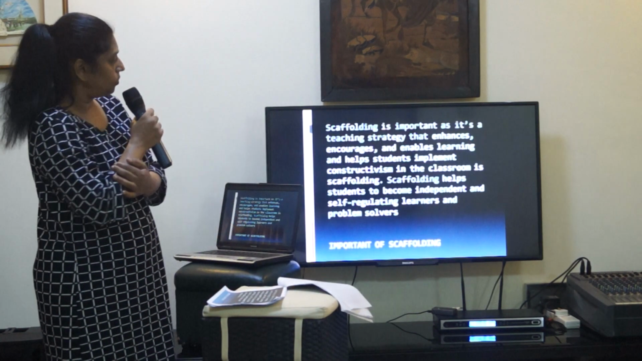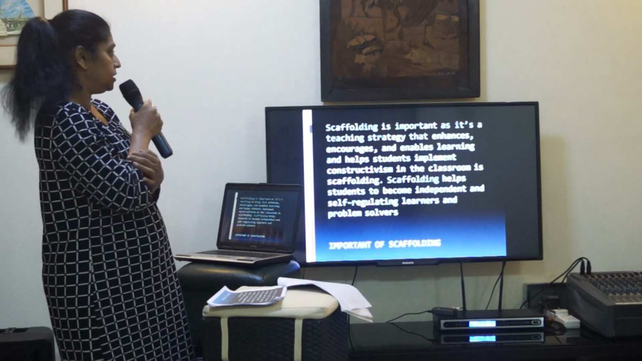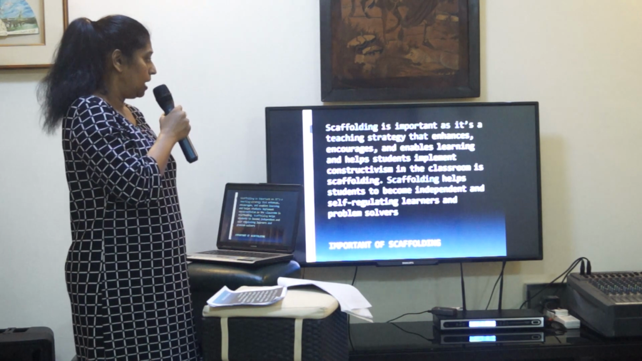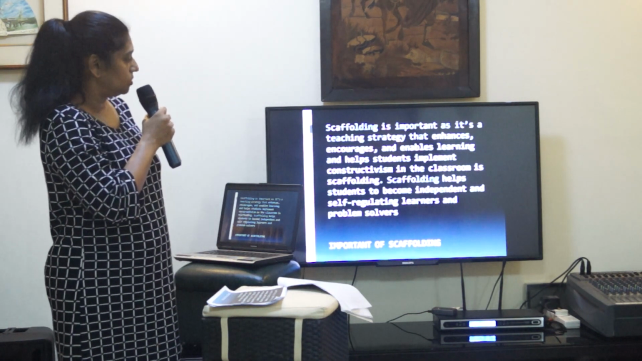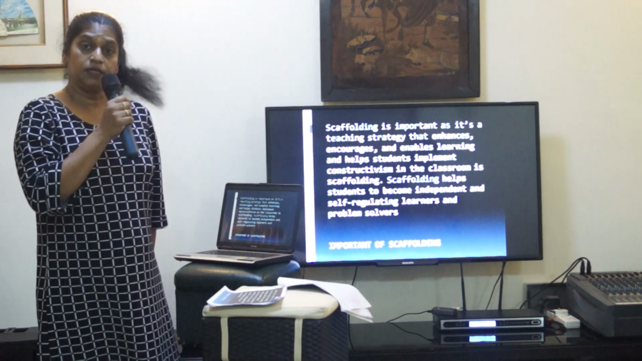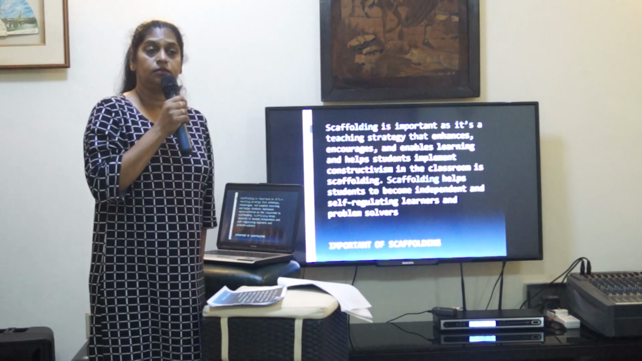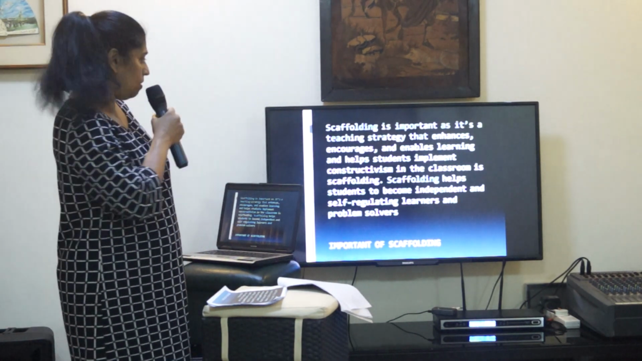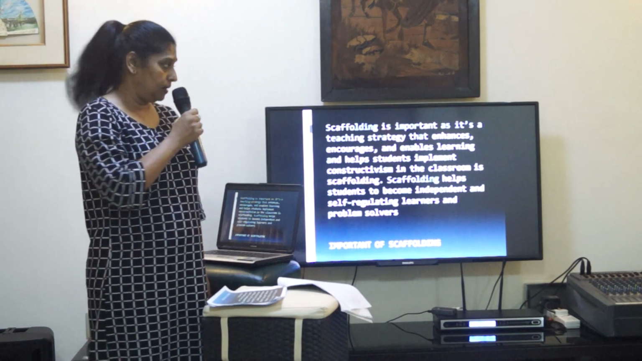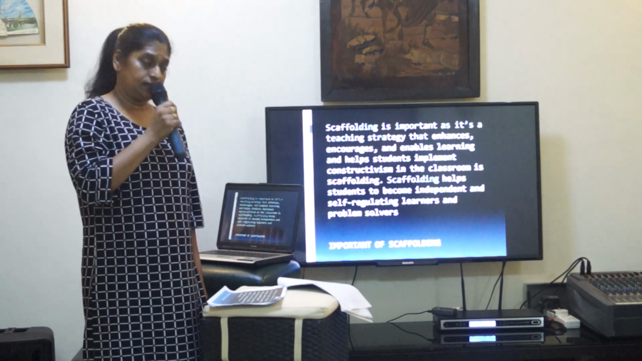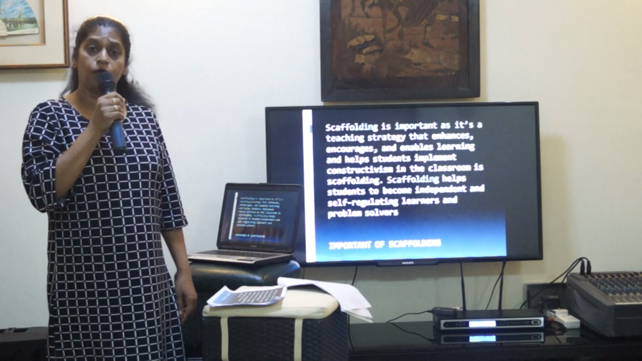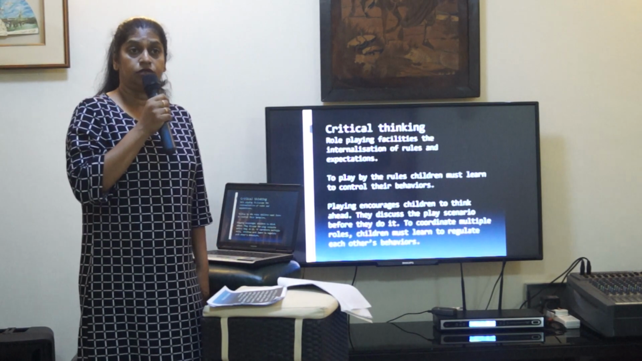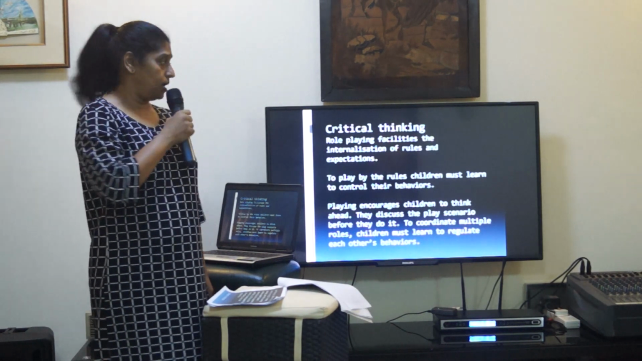So scaffolding is important as it is a teaching strategy that enhances, encourages, and enables learners and helpers. Students implement constructivism in the classroom. By constructivism in the classroom, it refers to the learning environment in which the children are. And scaffolding helps students to become independent and self-regulated in their lessons, learning, and problem solving. And it also reduces negative emotions in a child.